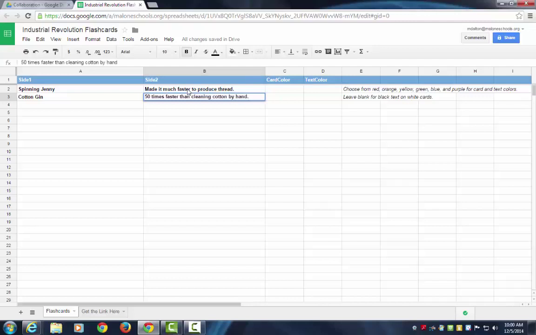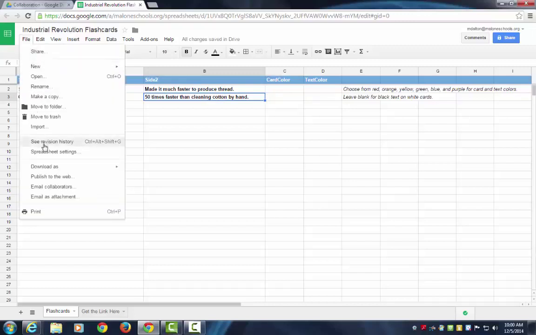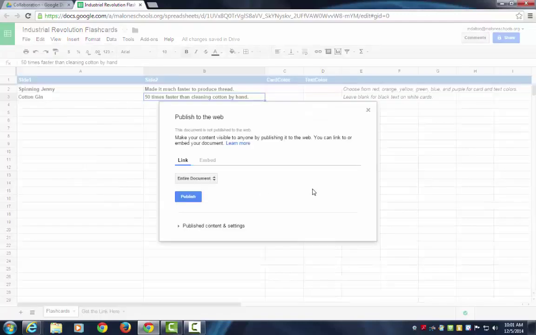Or whatever I wanted, or I could put a picture of it, all that other thing that we just talked about. Now let's say I keep going, I can create as many flashcards as I want, and then once I'm ready, what I need to do is come up here and click on File. In the File tab, toward the bottom, there is a line that says Publish to the Web. That's what I'm going to click on. I don't need to do anything here other than click the blue button that says Publish.